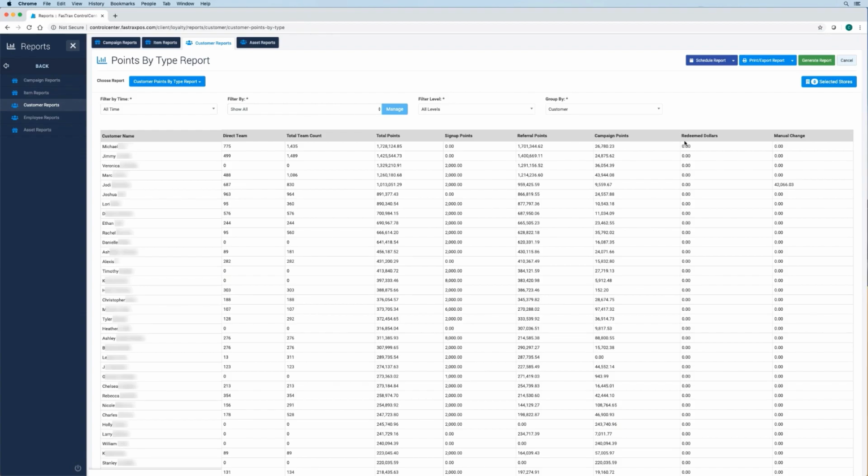The report also tells us the redeemed dollars amount, which is for campaigns with coupons, and if there was any manual change to the customer's balance. If you were using Loyal and Save as an employee incentive program as well, you can see how well each employee was performing using this report. For example, the top 10 people in this report are employees who have signed up hundreds and hundreds of customers each.